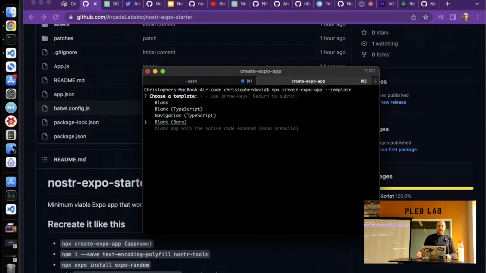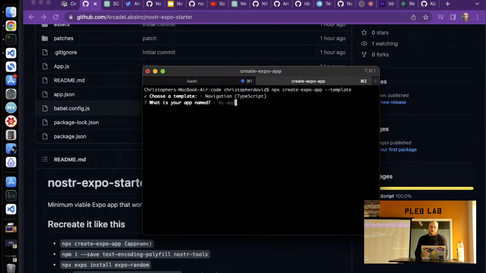There are 2 different modes in Expo. There's managed, where they manage all the native app packaging and stuff for you. Bare is something that you can do later, but definitely start with the managed workflow. I'm going to do navigation TypeScript because this will give us some nice navigation boilerplate and screens, because I want to get as much of a demo app working as possible. All right, let's call this pleb chat.